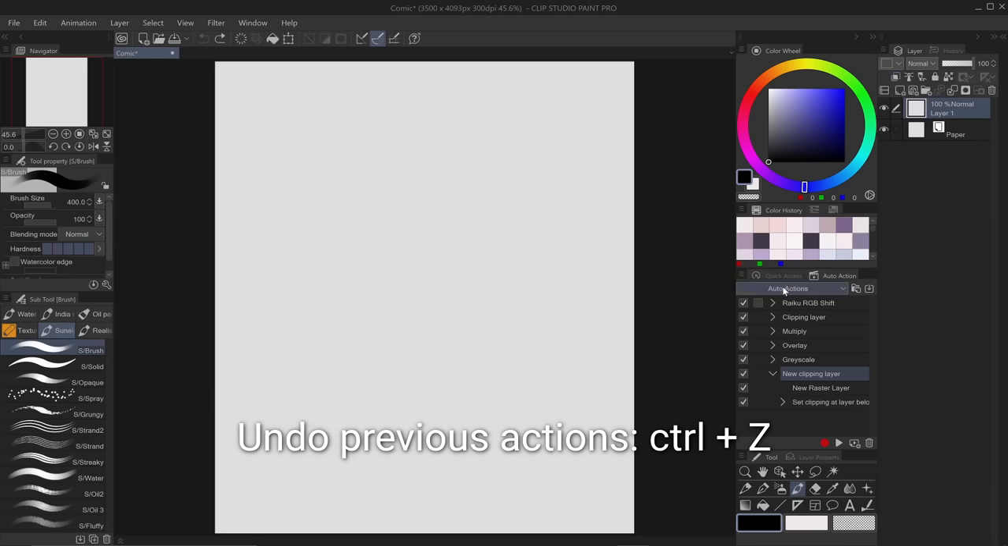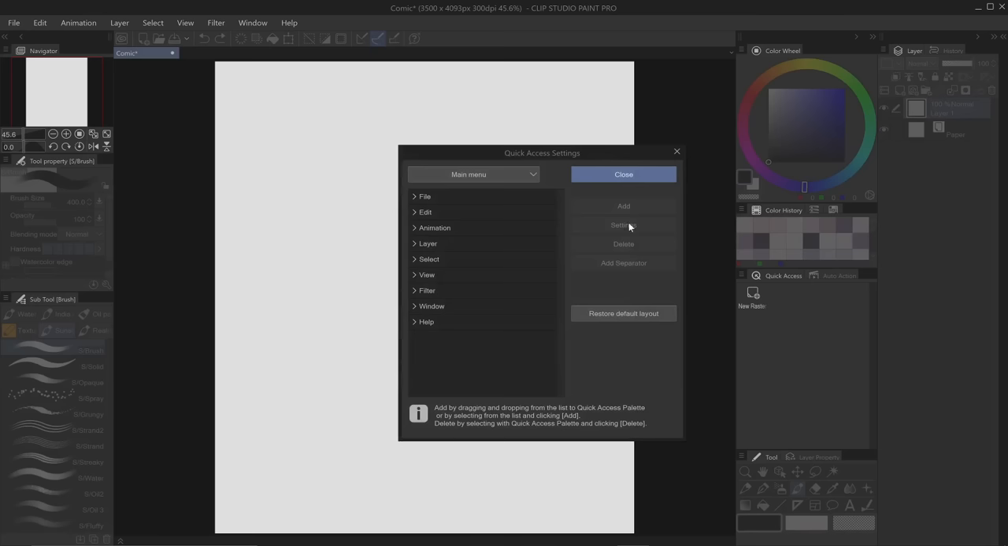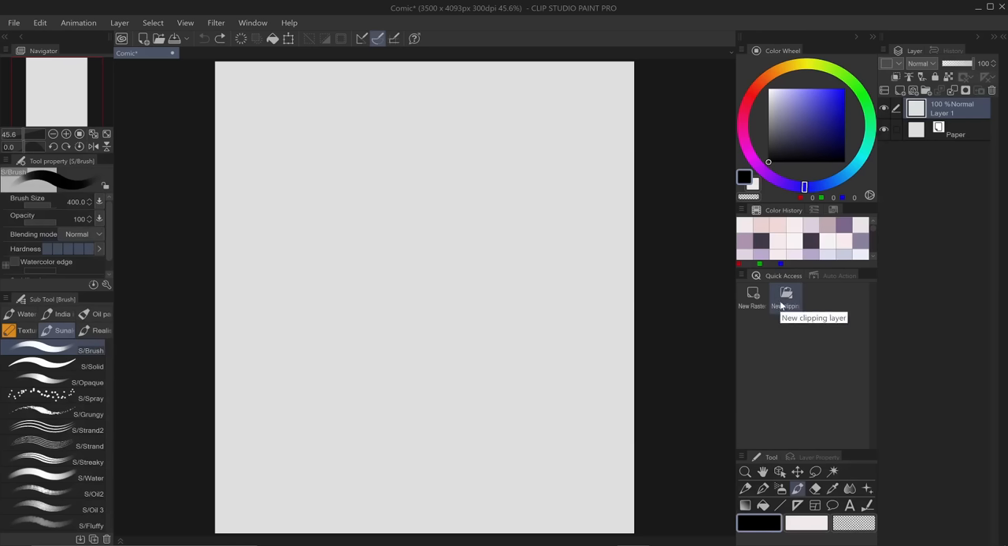So to use this as a button in your Quick Access menu, go ahead and right click to go to the Quick Access settings again. And in this menu, go to the Auto Actions. Find where you saved it. It's probably in the default category unless you made a new category. And find the auto action that you made. And now you can add it to the menu here. And there we go. Now I can make a new clipping layer with just the press of one button.